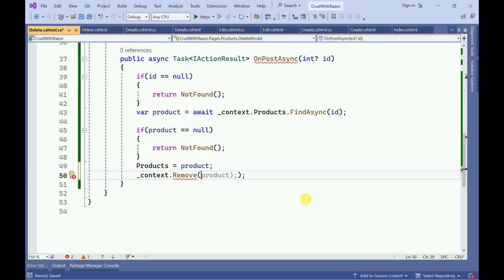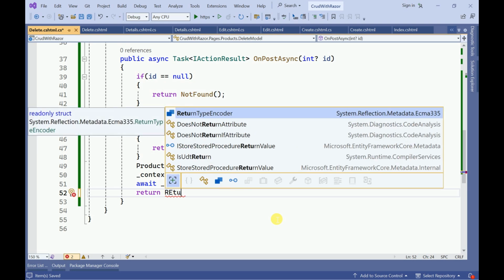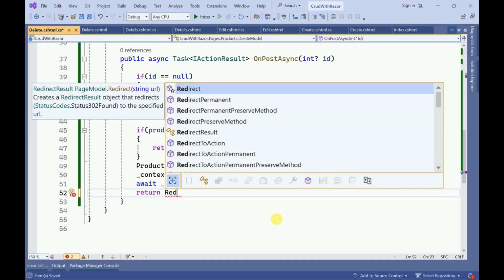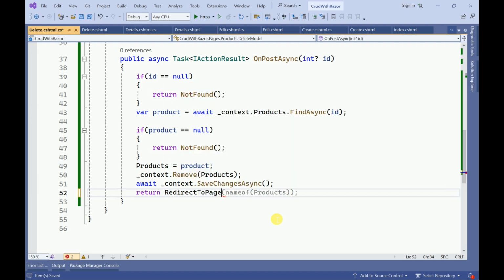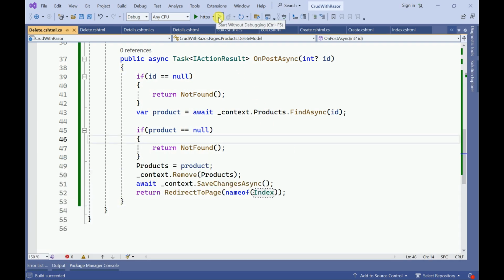So you have to pass Products. So await context.SaveChangesAsync. Finally we will return, it's not return, RedirectToPage, it's Index. I'll build the application, run the application.